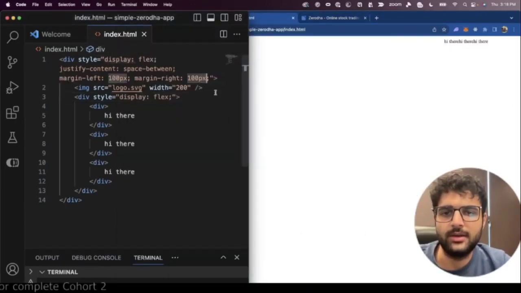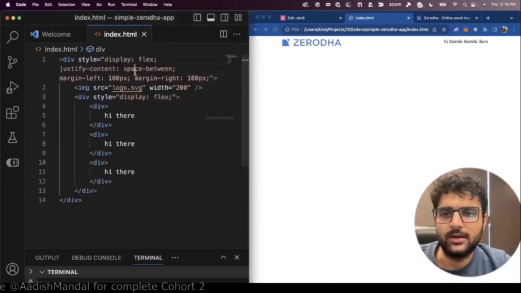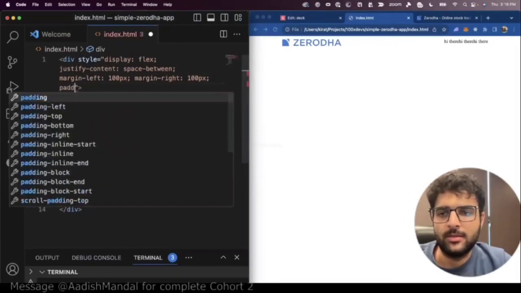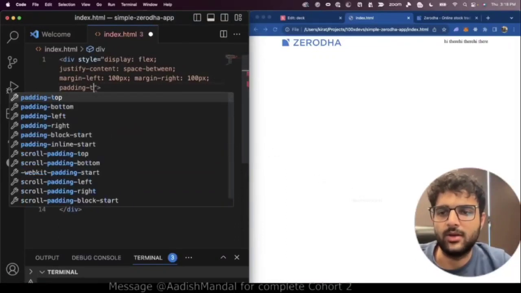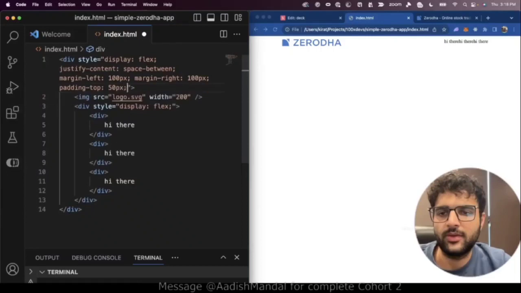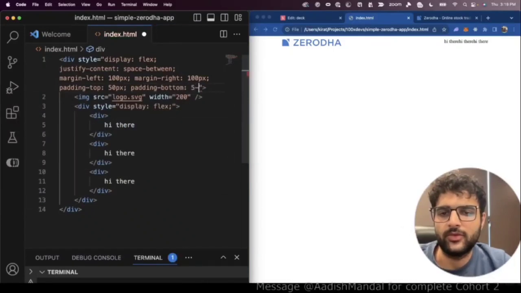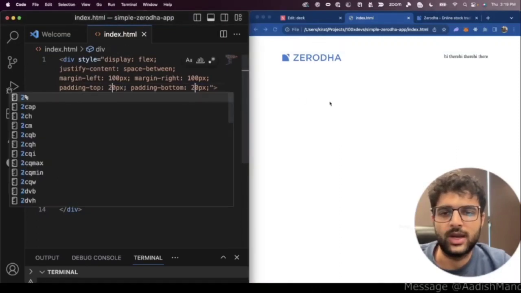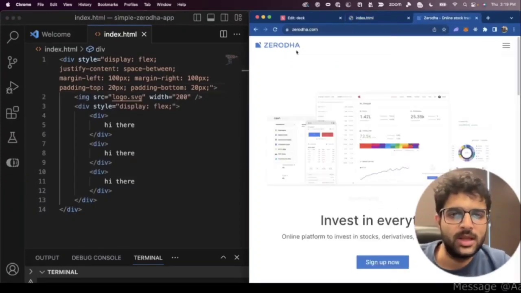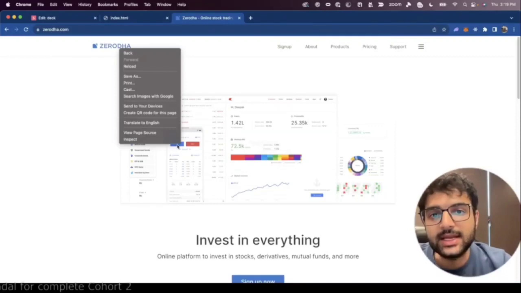The parent div, I'm going to add padding left. Oh, I did already add that. Oh, padding top, maybe 50 px. Padding bottom, 50 px. Refresh. 50 is a little too much. 20 px. Looks okay. You can actually go to the Zerodha page and steal their styles as well.